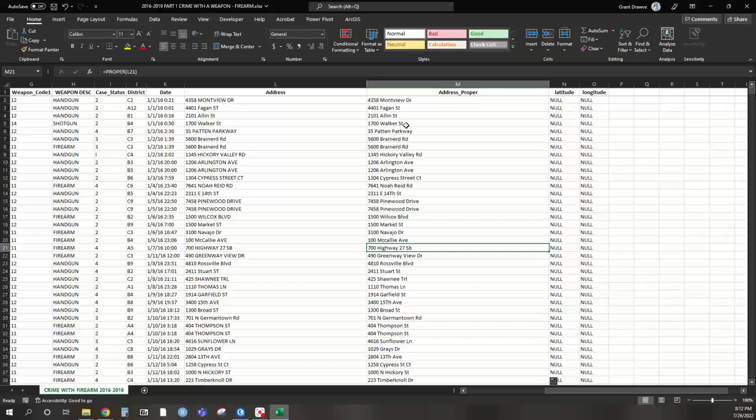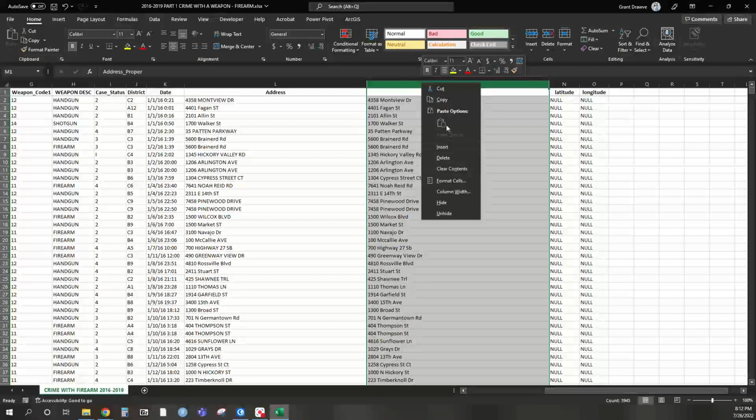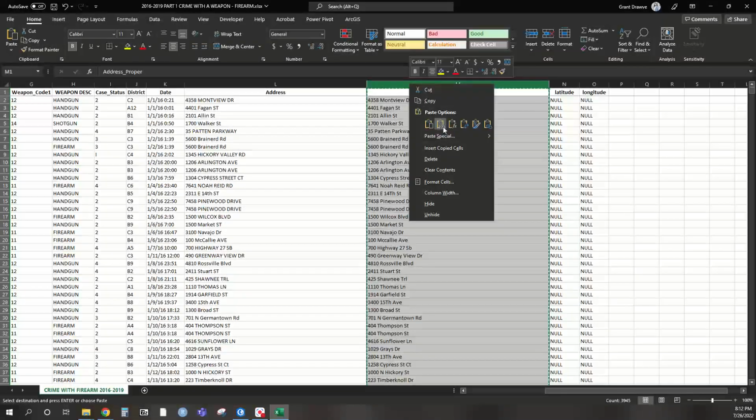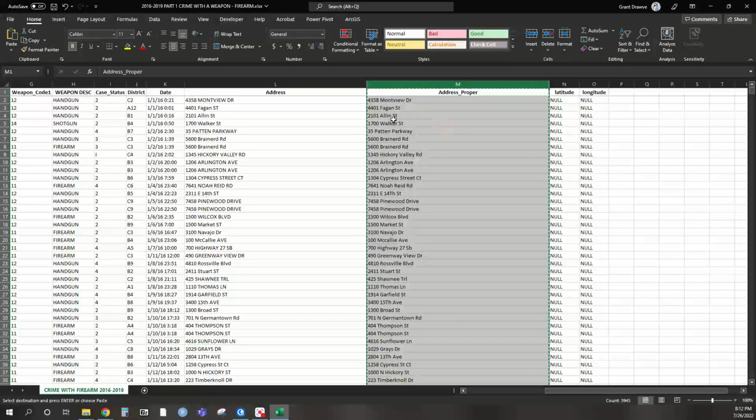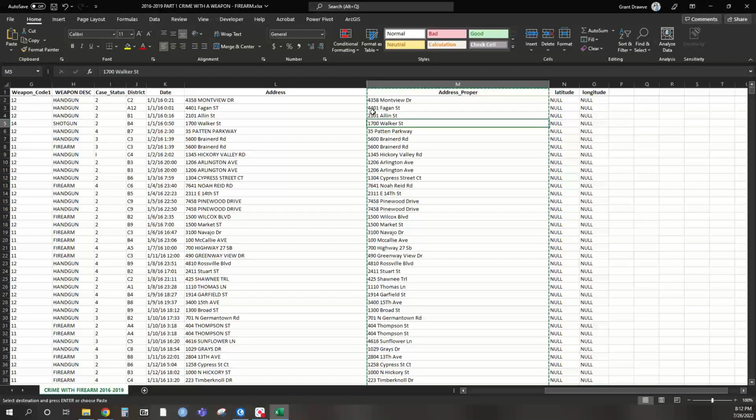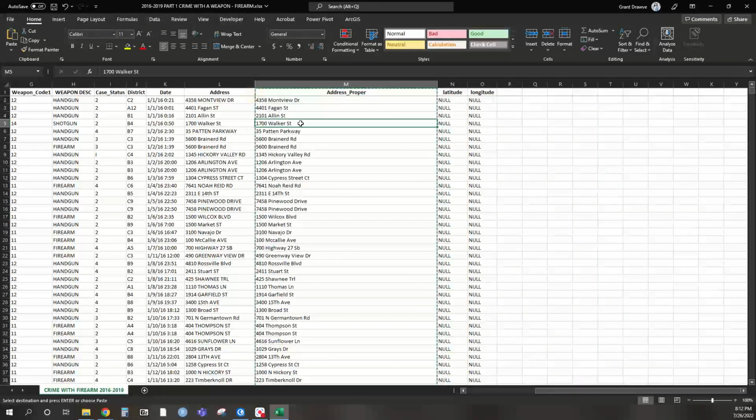Remember, if I click on any one of these, it still has the formula in it that I use. I just get in the habit of copying after I know I'm happy with it, and then pasting it as values so that it maintains just that. Now we're good to go. We have our data here.